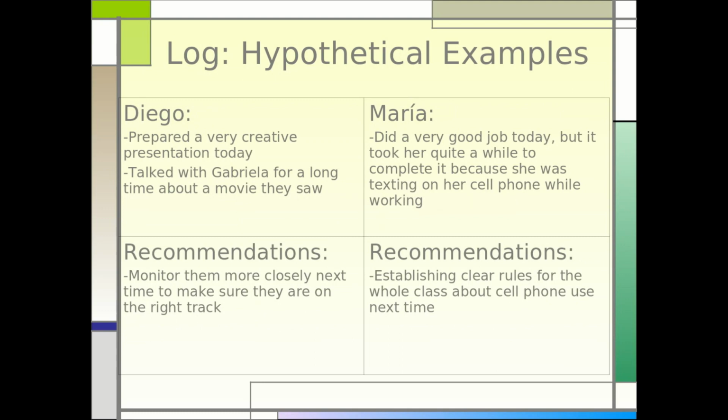So, for example, you could have a set of cards or just a chart in a portfolio, focused on a few students at a time, and just make some observational comments, like the ones you can see here. You have students and recommendations.